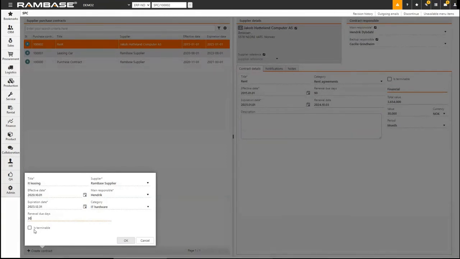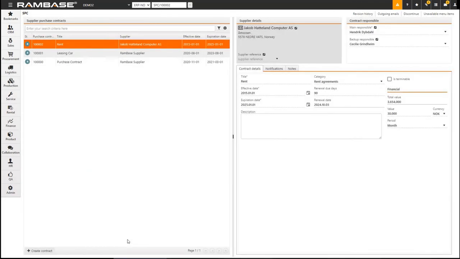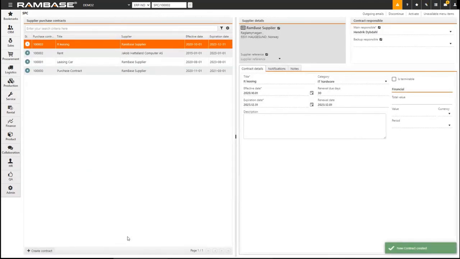And the final option here is if the contract is terminable. If I press this, I get a new field saying how many days before you have to give notice. And once I've added this, I can press OK. And we can write a description if needed.